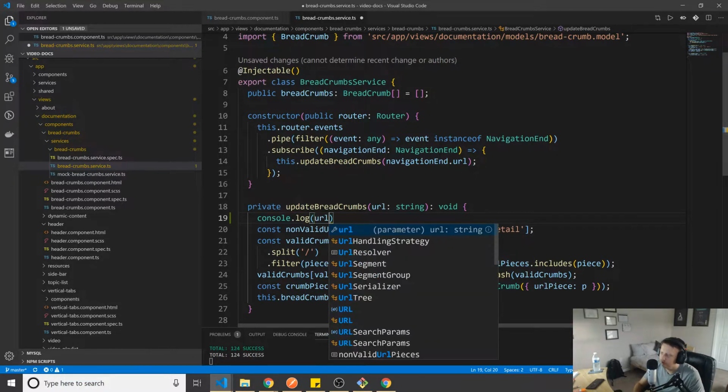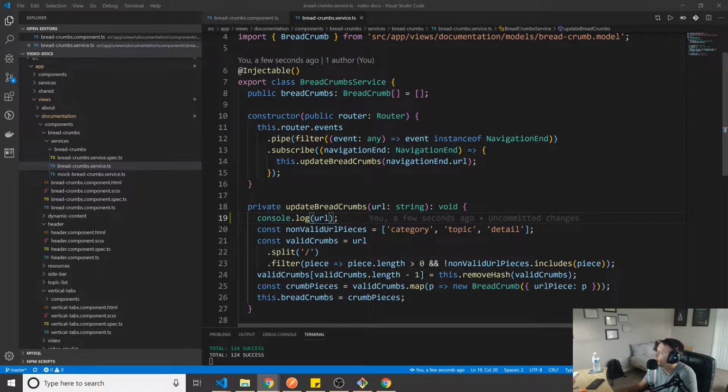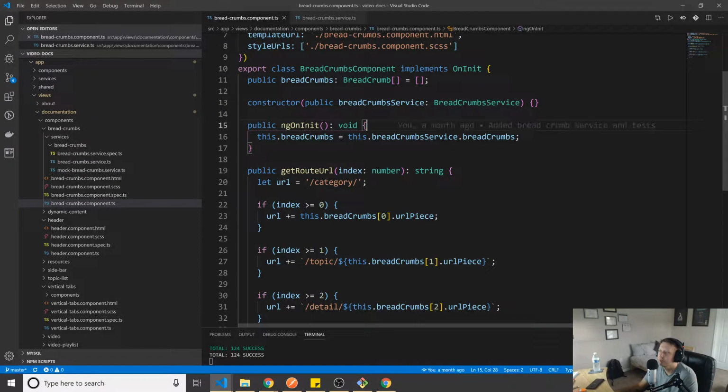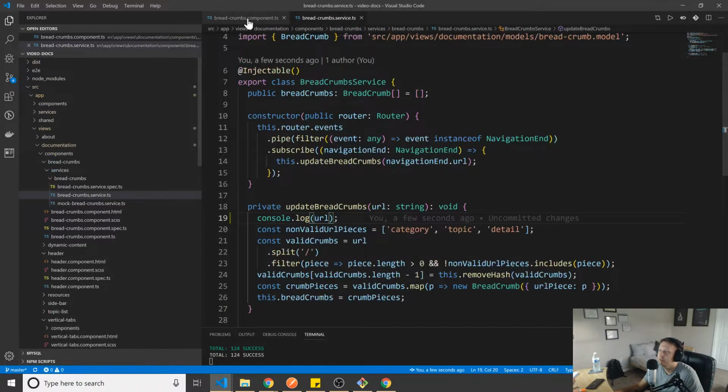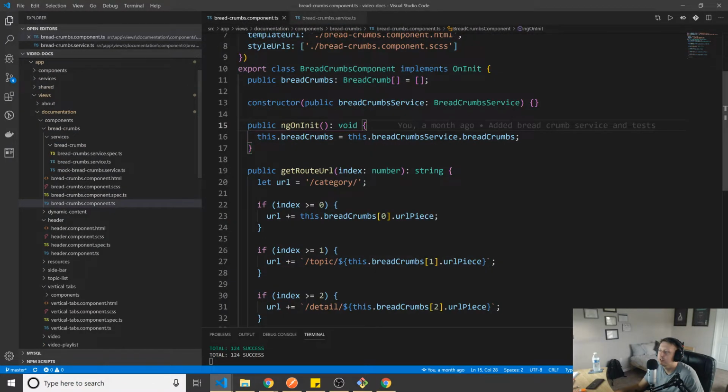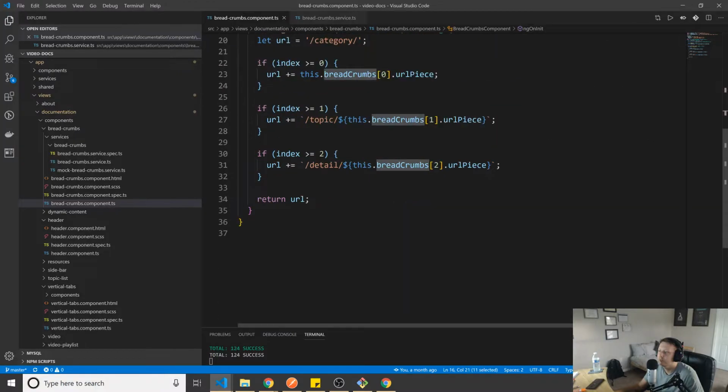So let's see if this is getting called again and again. Alright, so it loads. We get category/JavaScript. We then get category/JavaScript/topic/array. So it is hitting it, but is our... Oh, you know what? We're not subscribing to it. We initialize breadcrumbs.